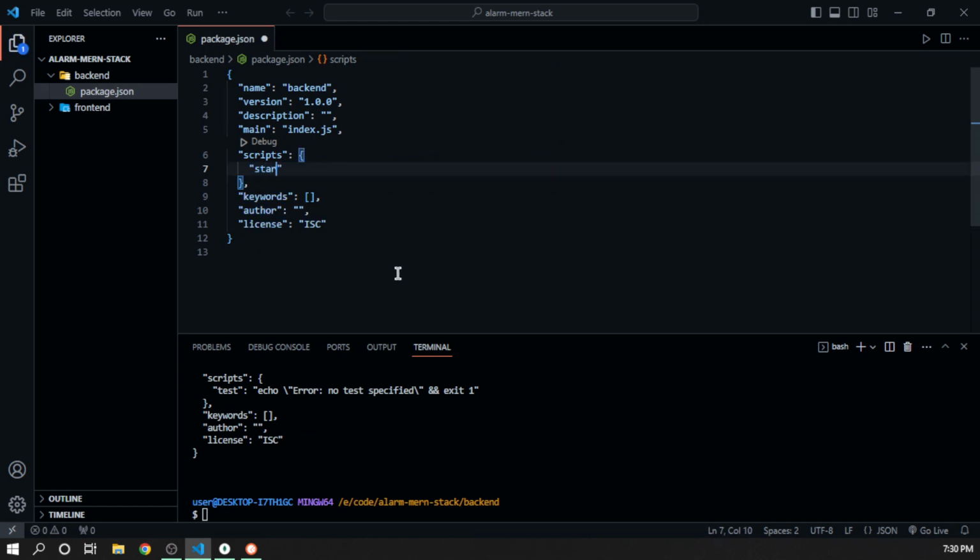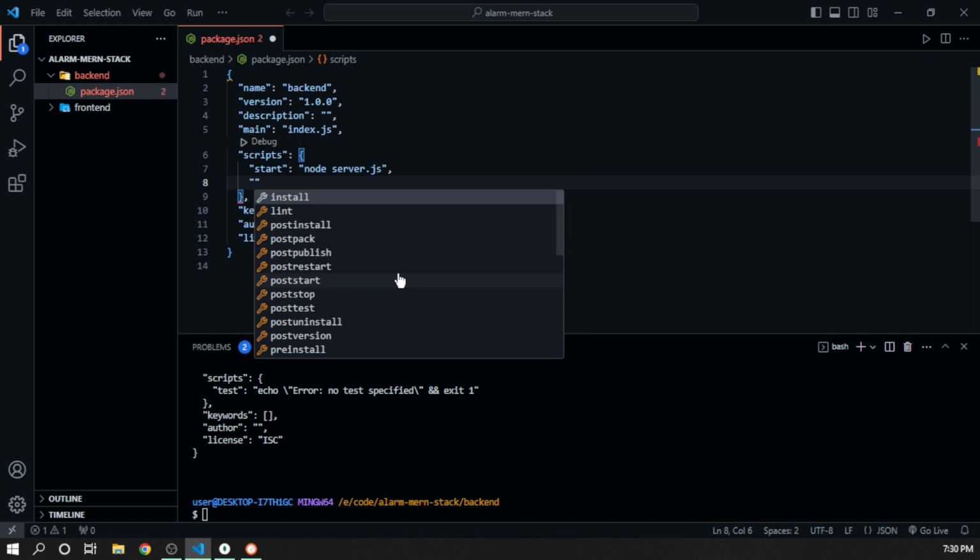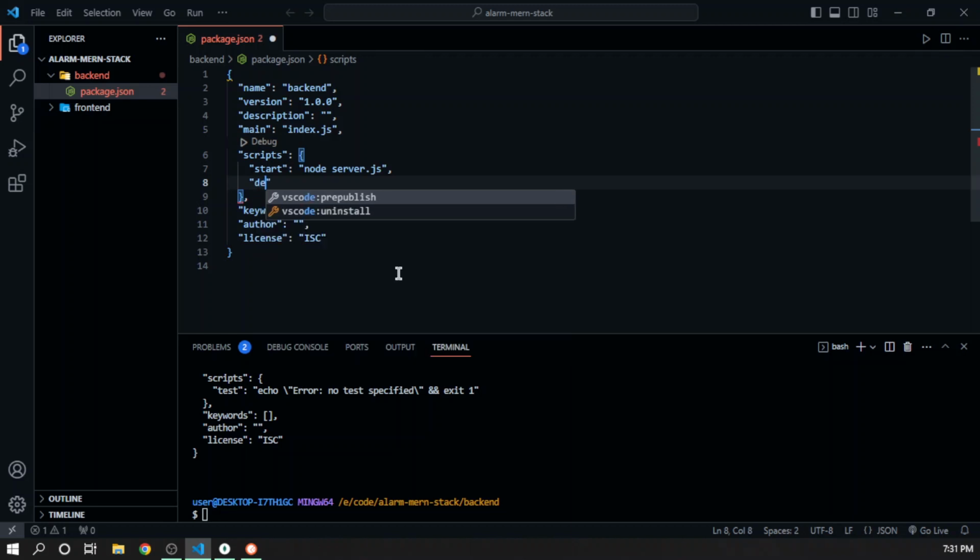One more thing is I'm going to add some scripts. The first script will be the start script, which would be node, then our server. I'm going to call it server.js, the primary file for the backend, and also I'm going to have another script for testing, which will be called dev, and it will be nodemon server.js. Now I'm going to save it.